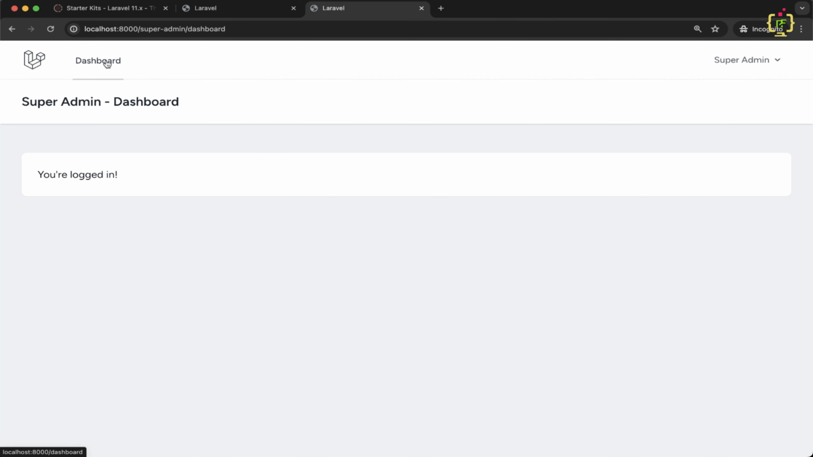Now if we hover over this header link, here we can see we have the dashboard, and on this logo still we are able to see the /dashboard link. Also if we hover over this profile link, this is showing /profile, but this is the super admin dashboard, so accordingly the URL should be superadmin/profile, and this dashboard link should be superadmin/dashboard.